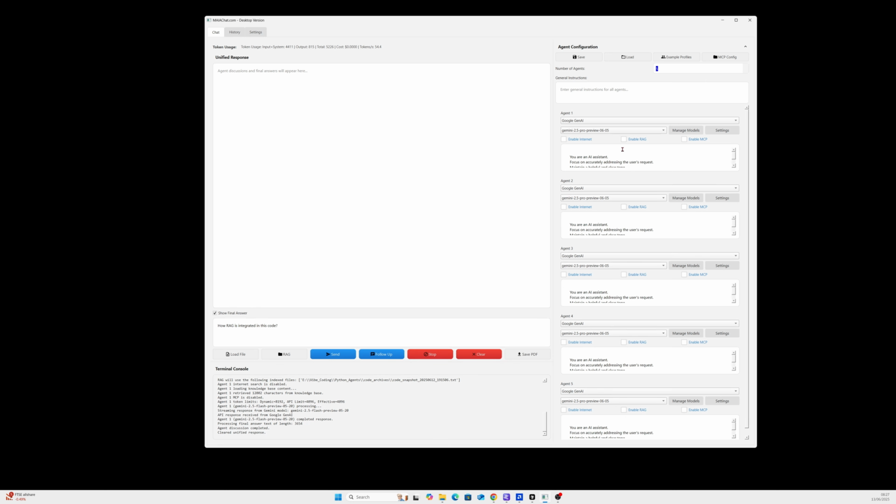Each agent can also have internet, RAG, or an MCP server enabled independently. For example, you can select agent 1 to access the internet and search for the news, and agent 2 will have no internet but will have a RAG, so we can add additional information from the RAG, and agent 3 will combine all those responses into the final response and give you the feedback.